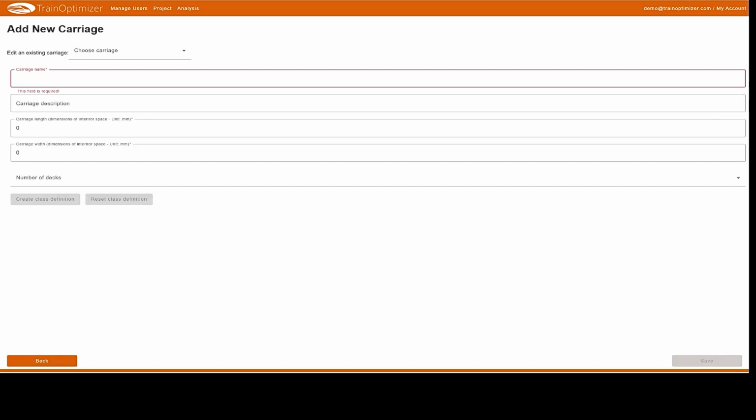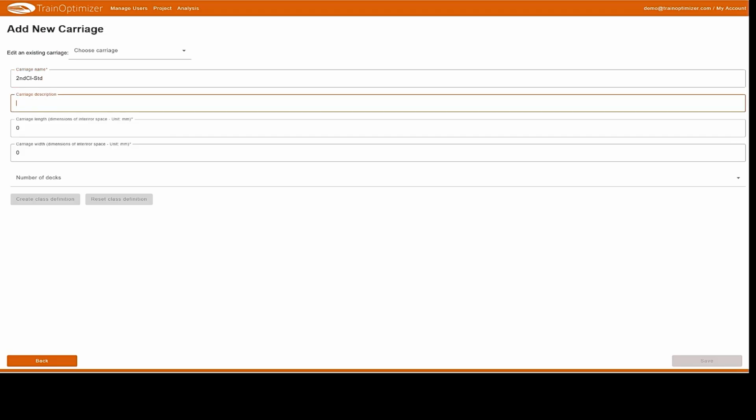We now define a new carriage and assign it a name, which will ultimately also be used in the evaluations. In this case, we call the carriage Second Class Standard. The carriage description again offers the option of providing more detailed information for internal purposes. For example, Second Class Standard.